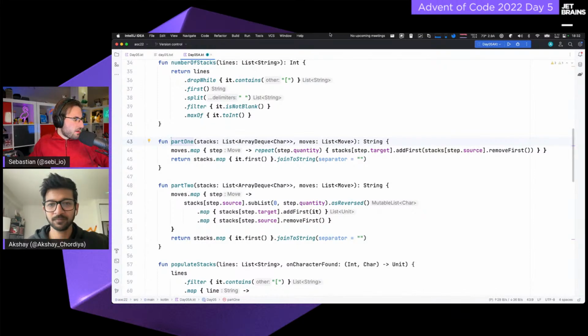Before we do that, real quick question here: is array deque in the Java standard library? It's in the Kotlin standard library, and as long as Kotlin's in your project, I think you can even use it from your Java code. But most importantly, you can use it in any Kotlin project whatsoever. Okay, so part 1, what's happening here?